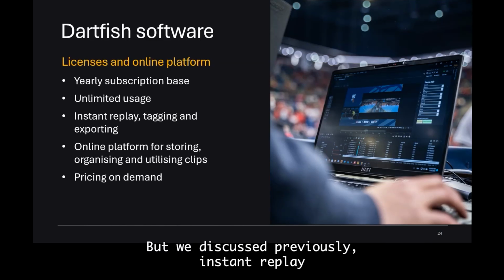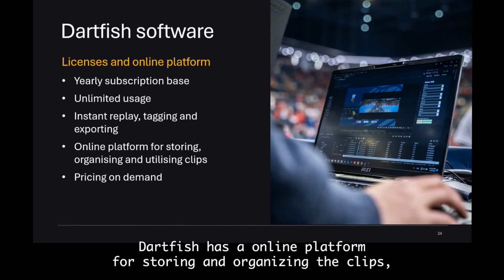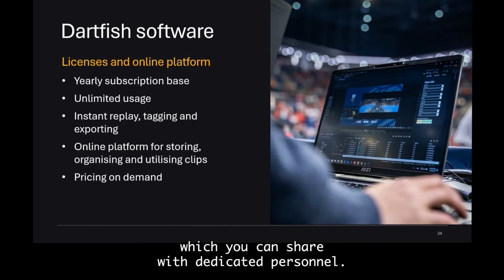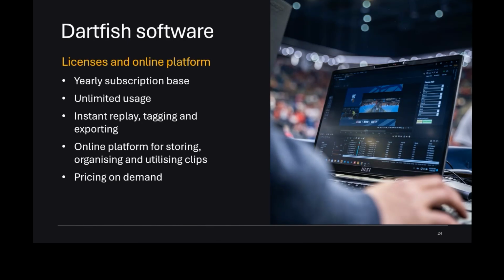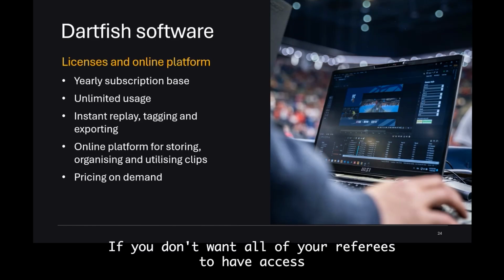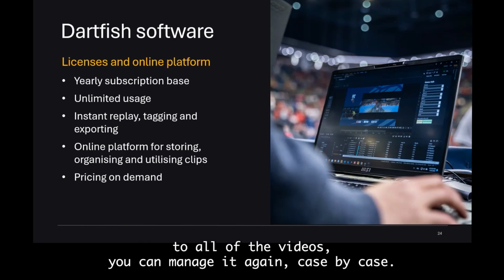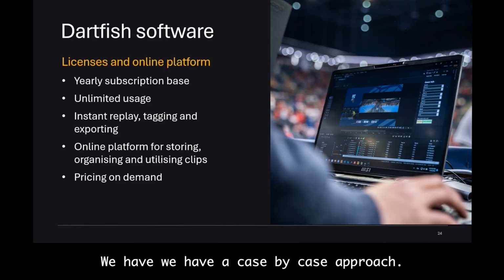What we discussed previously, instant replay, tagging, and exporting, are of course then included. Dartfish has an online platform for storing and organizing the clips, which you can share with dedicated personnel. This means you have a channel administrator, and specific videos can be shared with specific people. If you don't want all of your referees to have access to all of the videos, you can manage it, again, case by case. And pricing comes on demand, discussing your specific needs. We have a case-by-case approach.